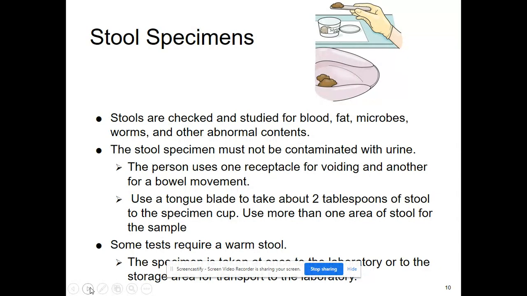And when you get those 2 scoops, you're going to do a scoop from maybe the middle of the stool and maybe a scoop from the end of the stool. Don't take it from the same spots. So you take 1 tablespoon from the middle and 1 from the ends. Don't take the 2 tablespoons from the same area.